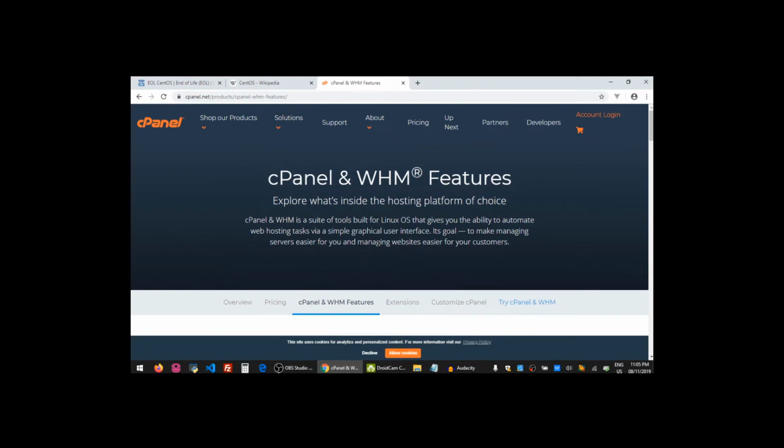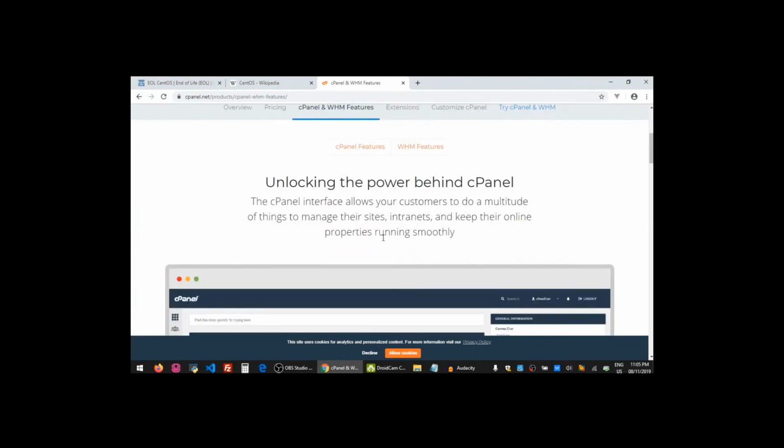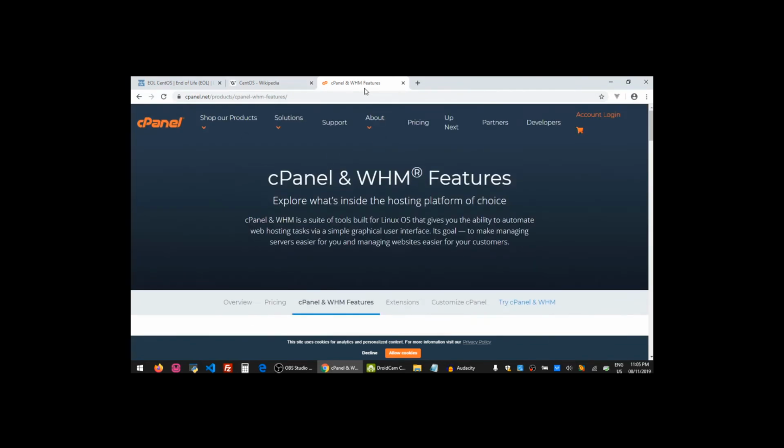So I'm trying to see the environment on which it runs, but in case I can't do that, just have at the back of your mind that cPanel runs on CentOS 7. It also runs on CentOS 6. So you can just look for that later by yourself.